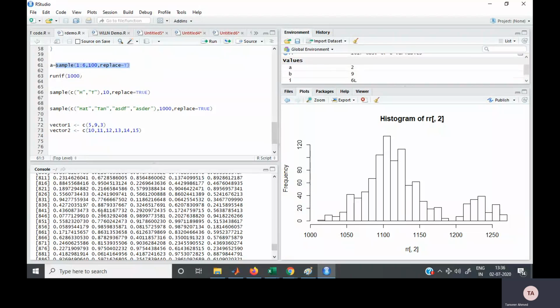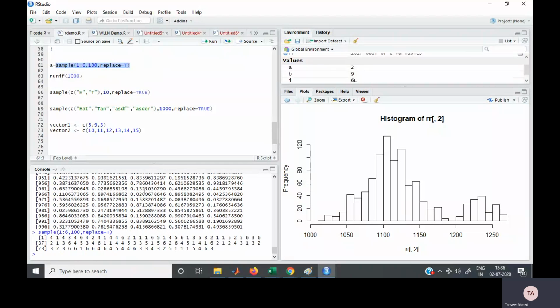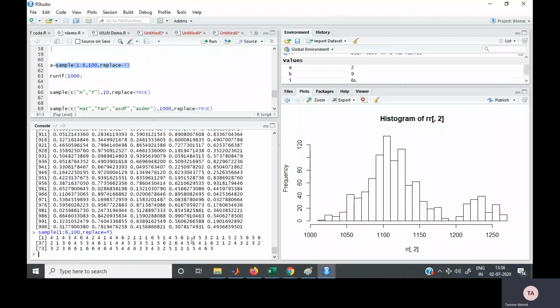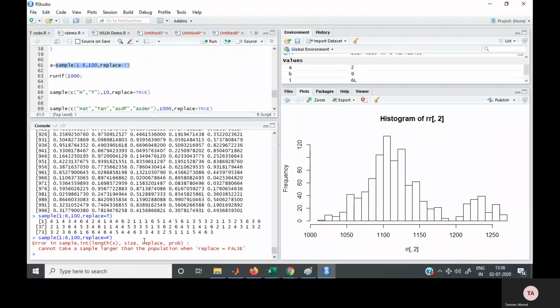Let me just run it and show what happens. See, I got 100 random numbers between 1 and 6, and of course we have duplicates. Let me change it to F, so that duplicates are not allowed. Of course, this is not possible, so I'll get an error.